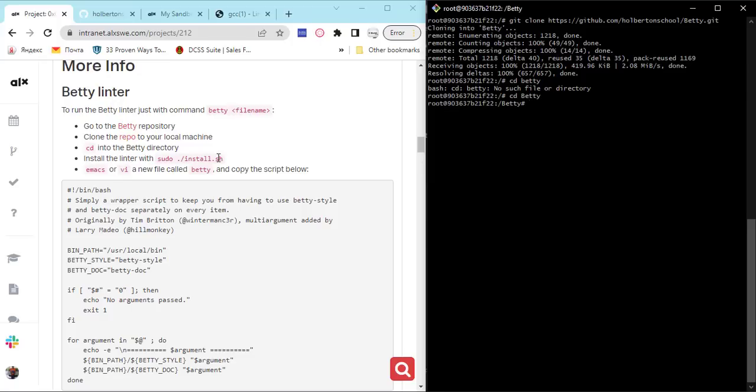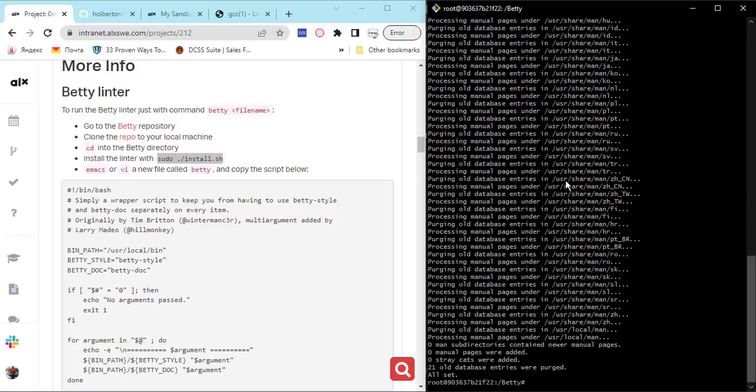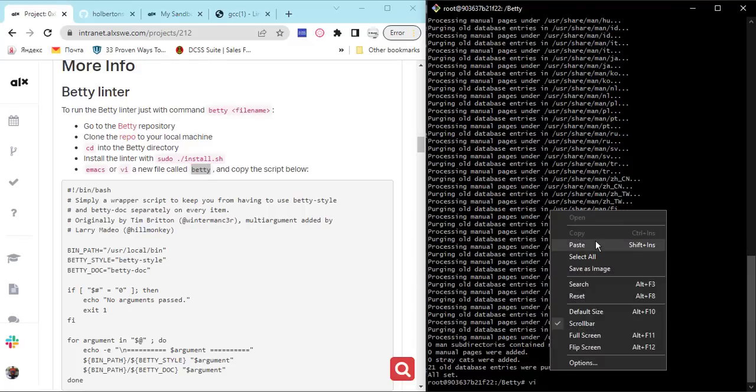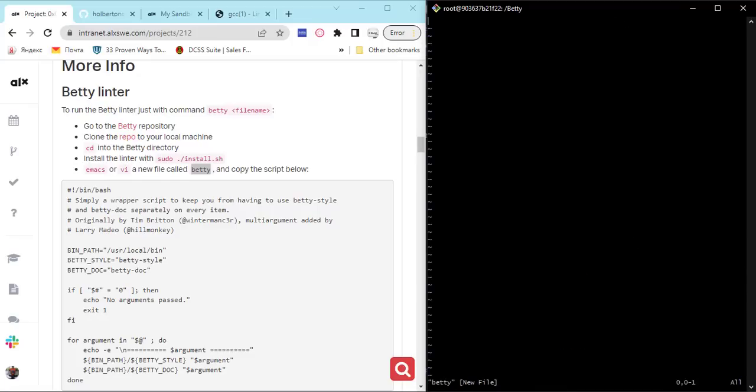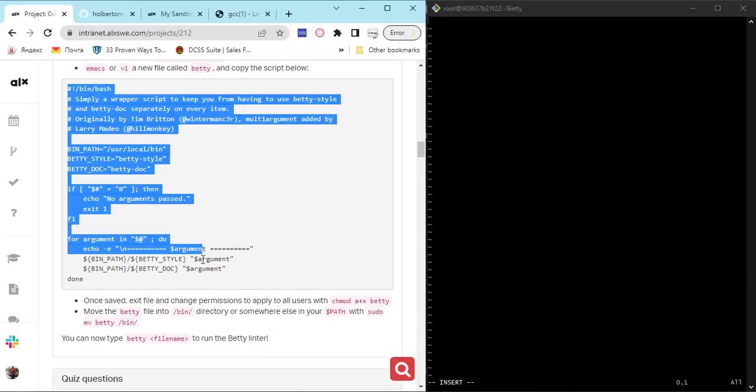Now install the linter with sudo ./install.sh. Let me just copy that and paste it here. Press enter. You can see it says all set. The next thing is vi a new file called betty. We are to create a new file called betty and copy the script below. So let's say vi betty, and then copy this script here and paste it inside our new file.